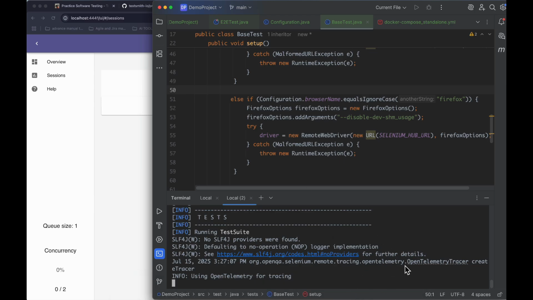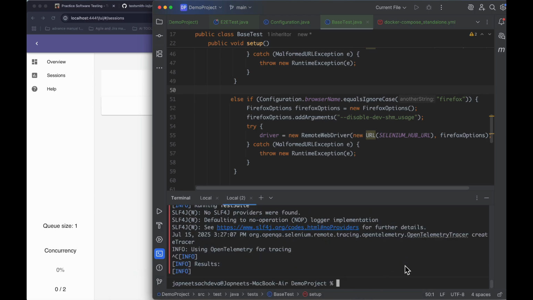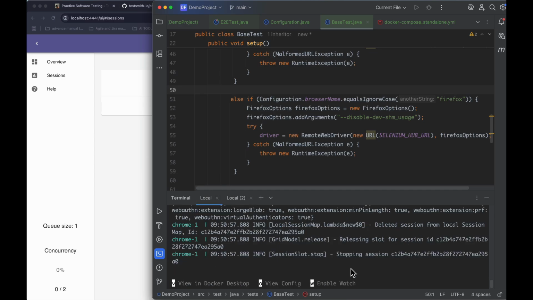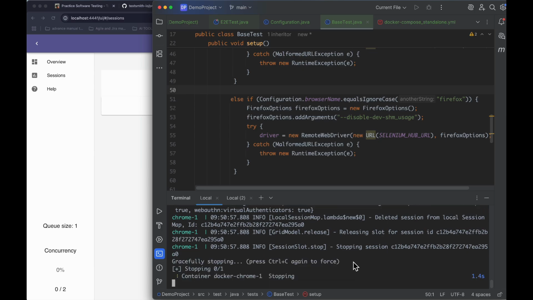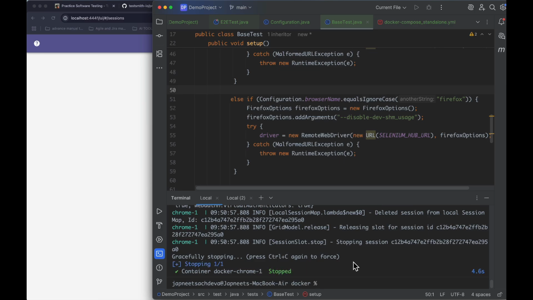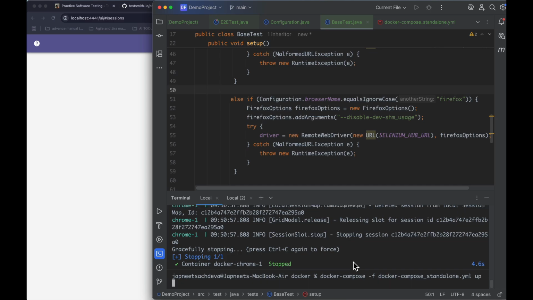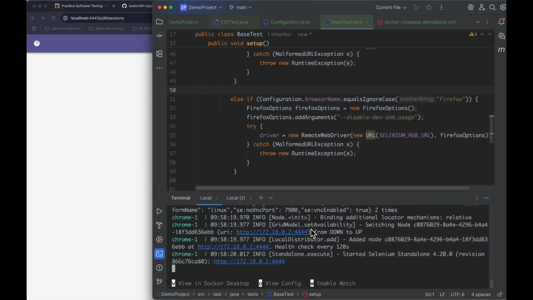If I manually close it, then I need to close the Docker container as well, because it is in error state and it will not execute my tests further. For that we can use the command, or else you can just press Control plus C on your keyboard and it will stop the containers. It says Docker container stopped, and we can reuse the command again to set it up.